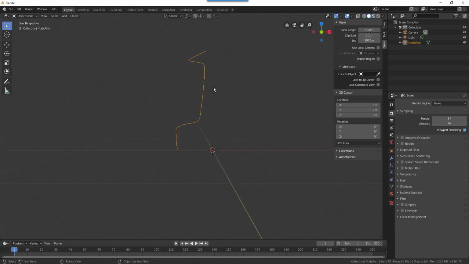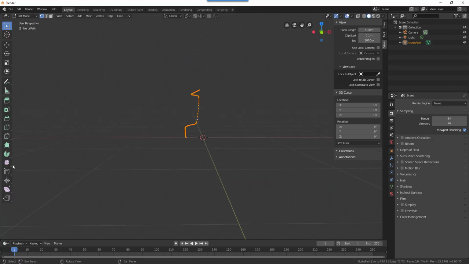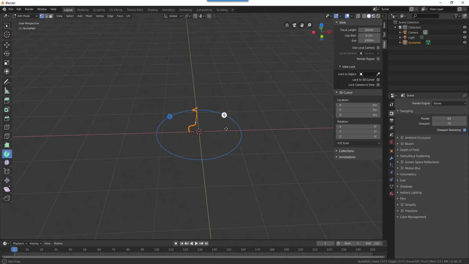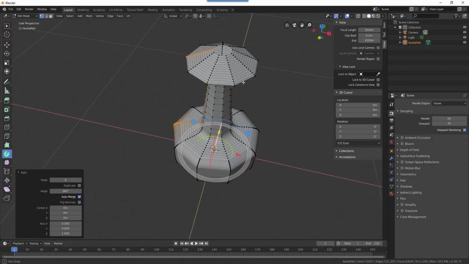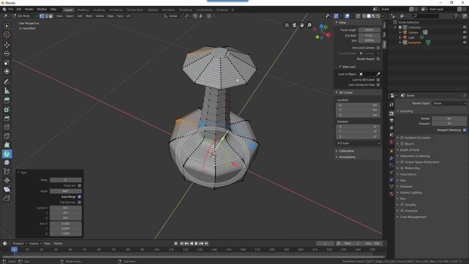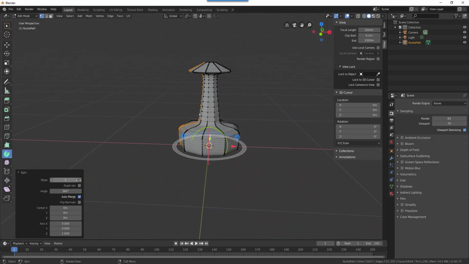So now what we can do with these vertices is select all of them, go to the spin option right here, and then we can press one of these pluses and turn it around. Now go to the angle and put 360 degrees, and it'll make a shape. It doesn't look like much right now, but we can make it better. So just put the steps up to make it higher poly.